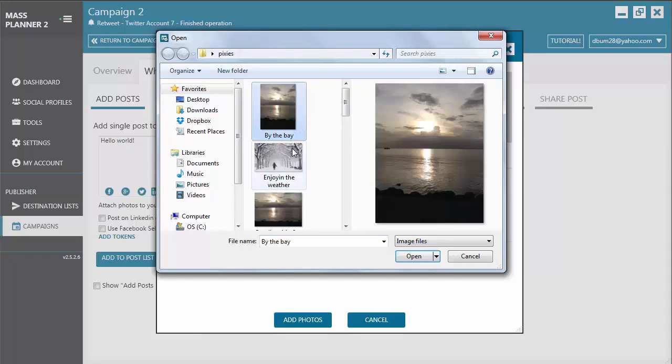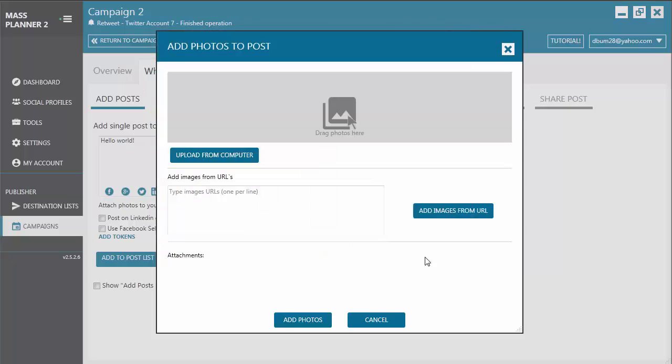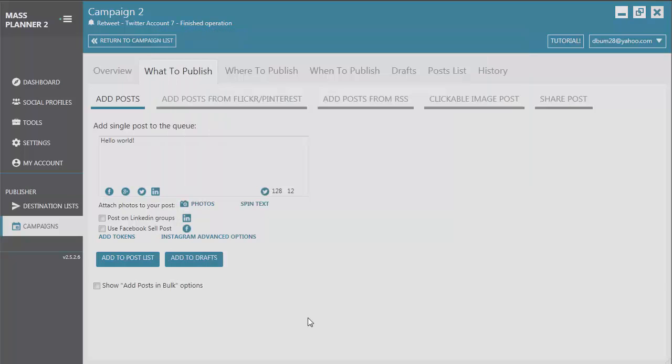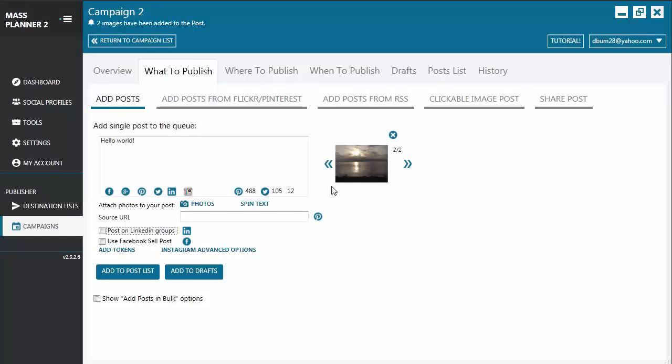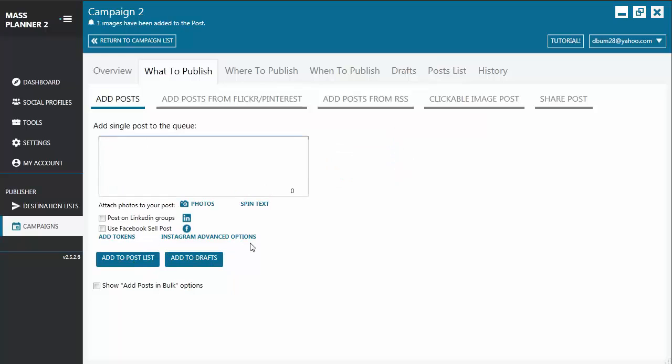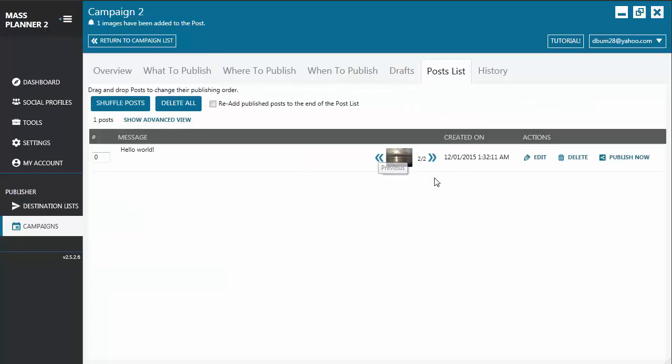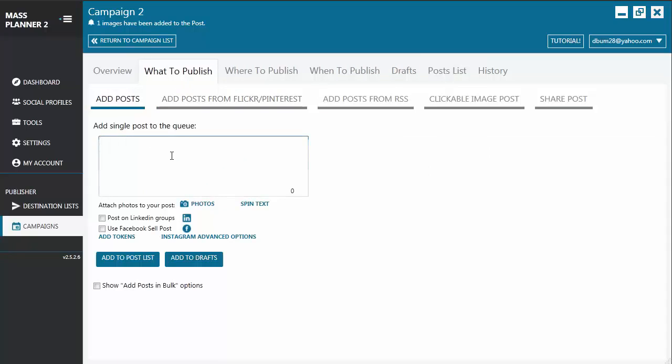And let's add more than one photo. So here we have two images. Add photos. Here you will see you have two images attached to your post. If you're okay with this, you can just go ahead and add to post list, and it will send the post to the post list tab. Here you'll see the post that we just added. So let's go back to what to publish and do another example.